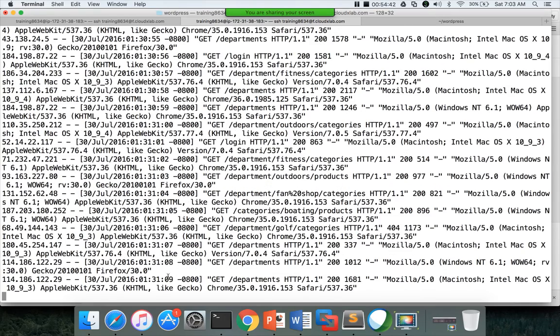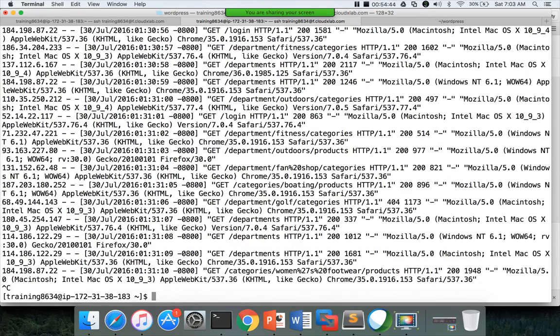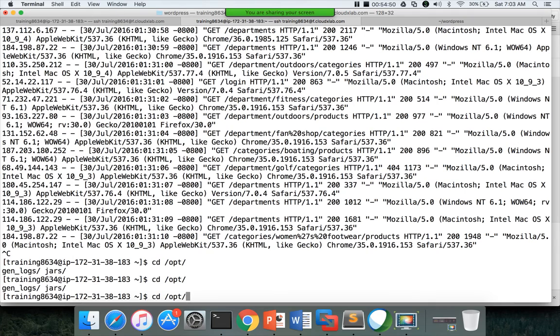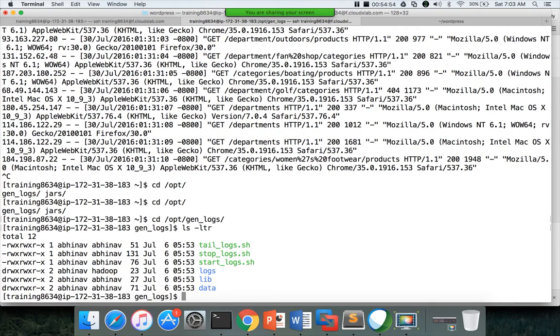Okay, and the location where the logs are generated is cd /opt/gen_logs. So this is the location. There is a directory called logs. If you set up manually, you have to download the code from the GitHub account, copy it under /opt, and then create a soft link under /user/bin so that you can run these commands from anywhere.